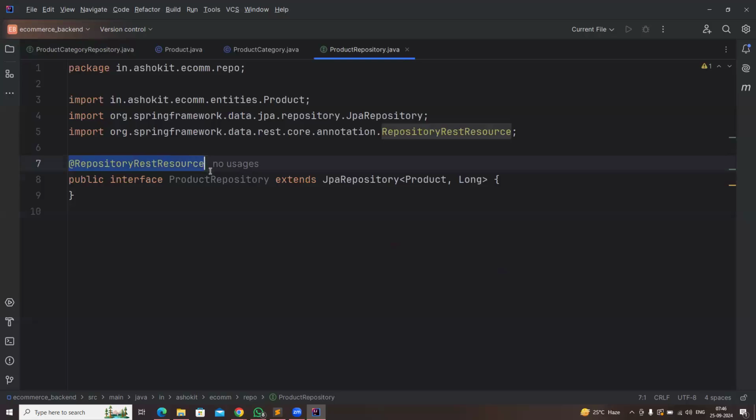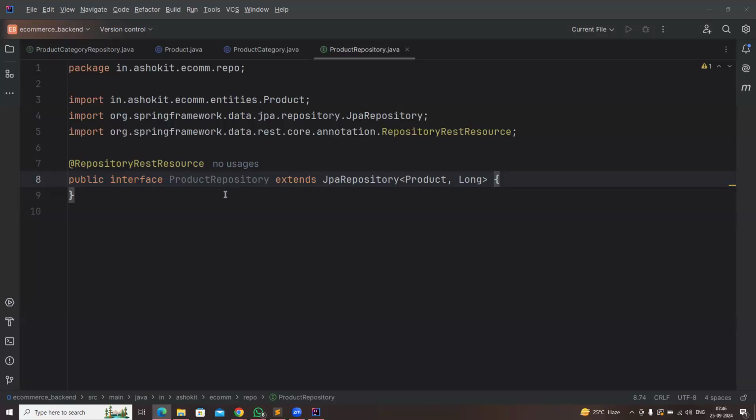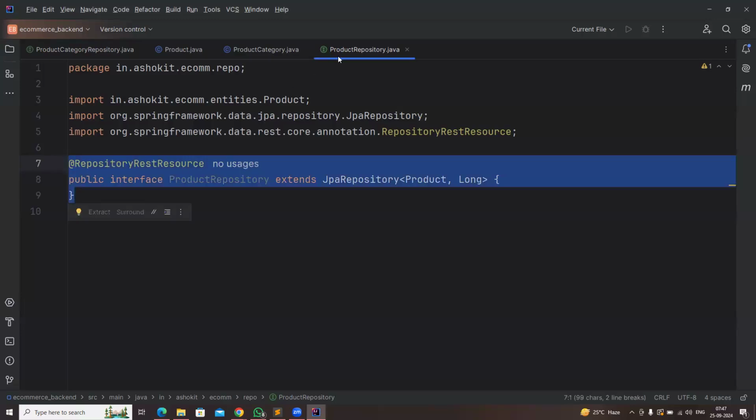So what is the purpose of the repository REST resource annotation, guys? Only to perform CRUD operations. Yes, it is used to expose our JPA repository as a REST controller. We no need to write separate methods. We no need to write a separate REST controller. We don't need to write a service. Our repository can be exposed as a REST API directly. So for this, I'm using the repository REST resource concept.